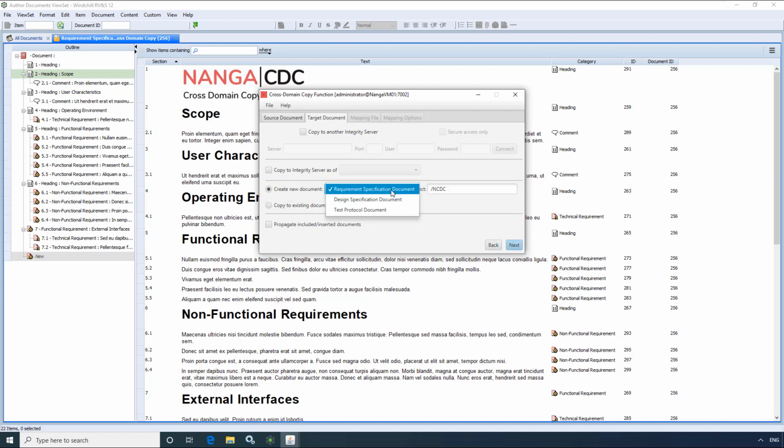The target document types listed here are those that we previously configured in the global mapping file as possible targets for a requirement specification document. We'll select Design Specification Document and leave the project as we have it here. By default, the current version of the source document will be copied, but we also have the option here to select a specific baseline for the copy operation.